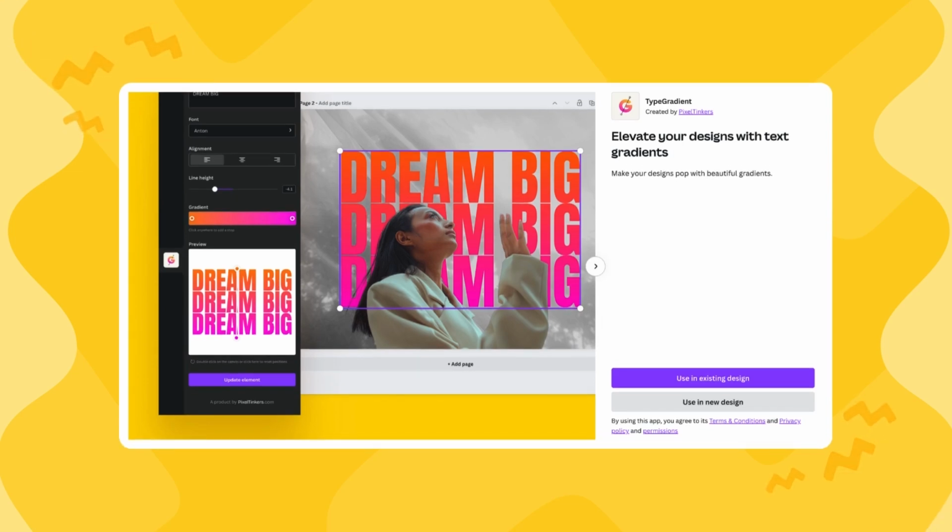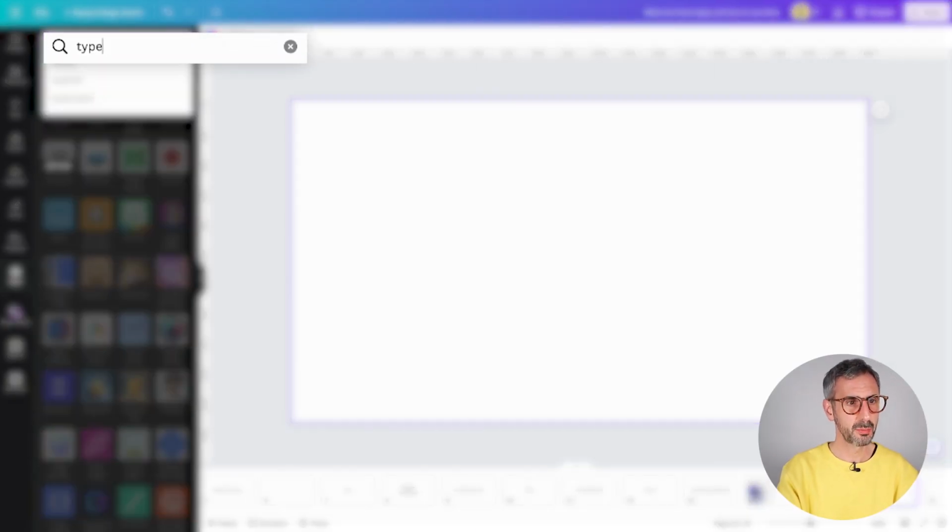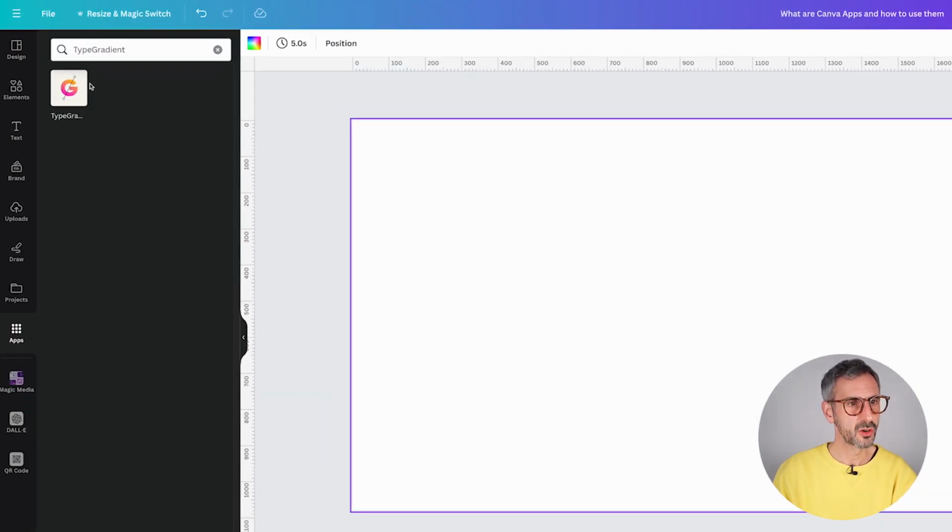I want to wrap up this video by showing you 3 really cool apps that I think you should try. All right, the first one is called Type Gradient. So we are going to find it by typing Type Gradient. Okay, there you go. And this is the app.